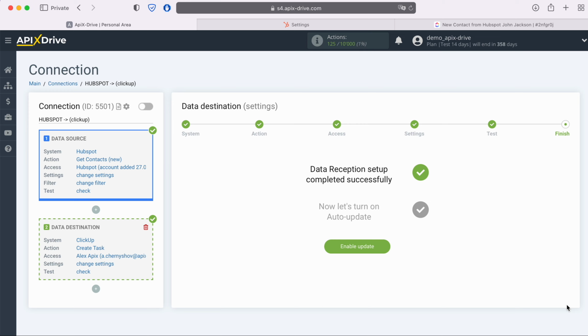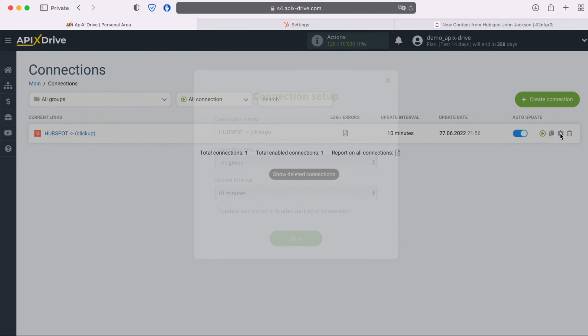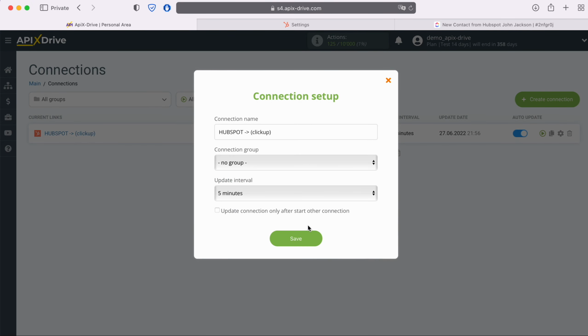This completes the configuration of ClickUp data reception successfully. Now you need to enable auto update and select the communication interval, for example, once every 5 minutes.